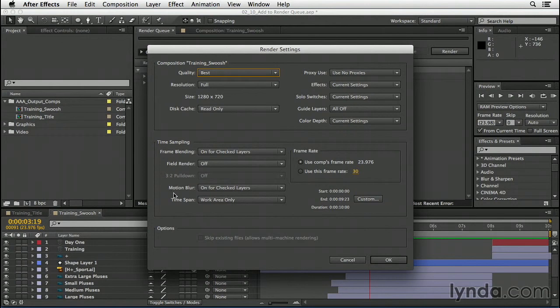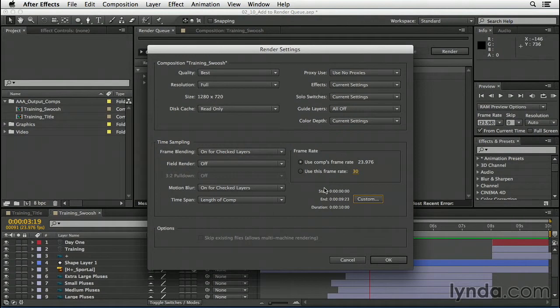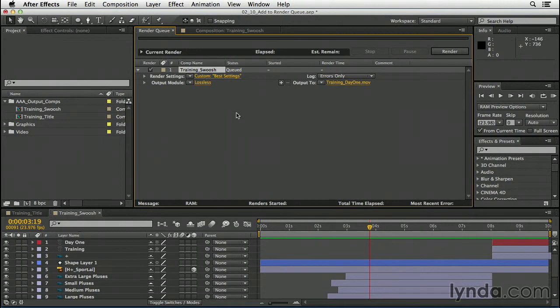Now, down here in the time sampling section, if you go to the right side, there's a custom button. This would allow you to change a different duration if you only wanted to render, say, the first 5 seconds of your project. You could click Custom here and then choose a different ending, say 500. I don't want to do that, so I'm just going to click Cancel. You can always just give a quick glance to make sure it's going to start at 0 and end at your last frame, giving you a total duration that matches your comp. Now, if you click OK, it'll set that as your best settings.